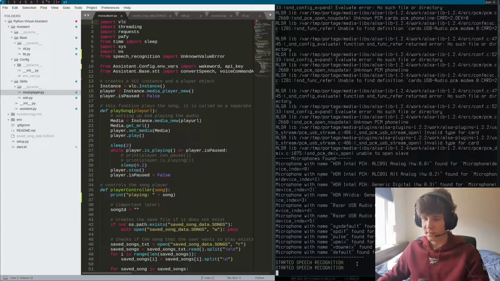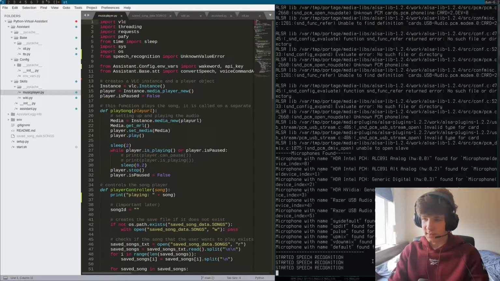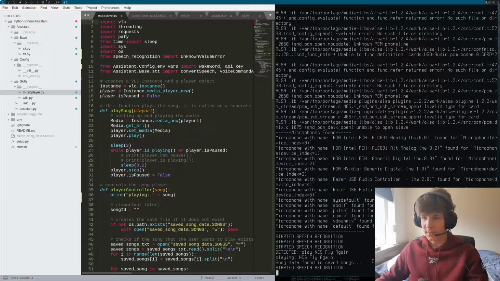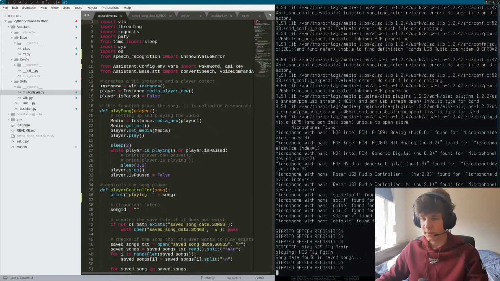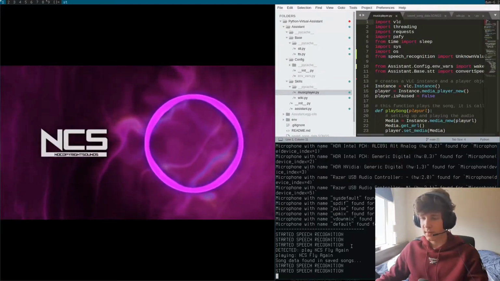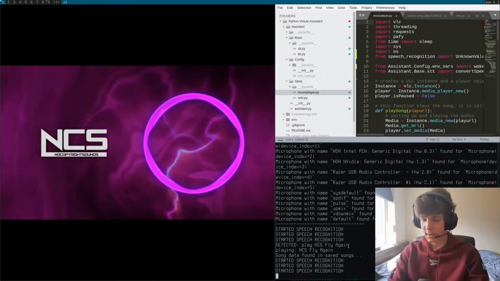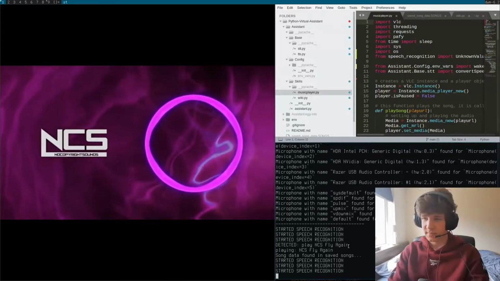We can now simply give it the command with the wake word assistant. Assistant, play NCS Fly Again. And it will now play the song. Might take a moment. There it is. Assistant, pause.